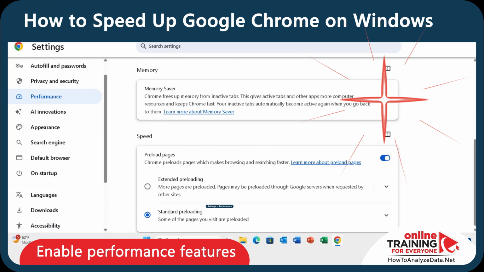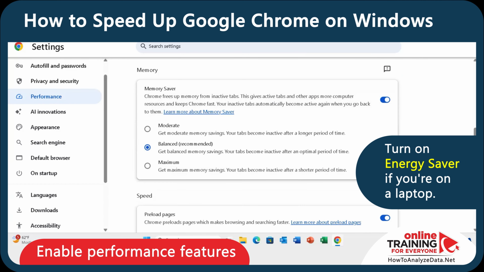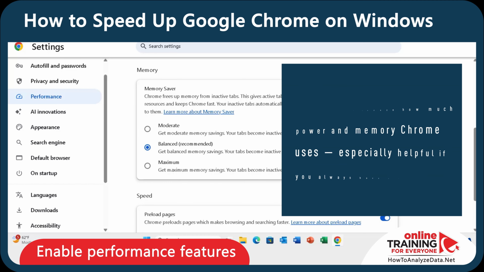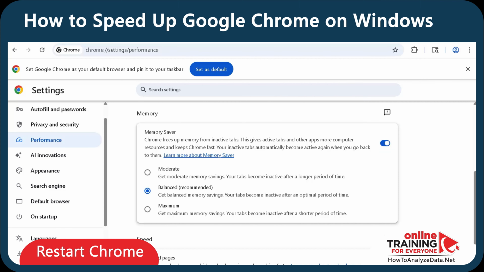This helps you unload tabs you haven't used in a while. If you are on a laptop, make sure to turn on Energy Saver. Why is this important? These tools reduce how much power and memory Chrome uses, especially helpful if you always have a dozen tabs open. Now let's restart Chrome cleanly.